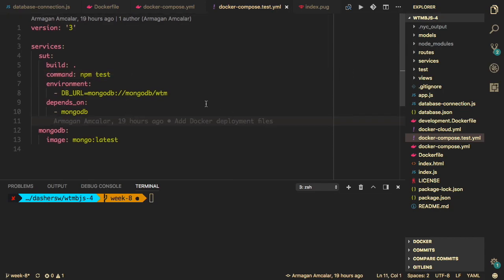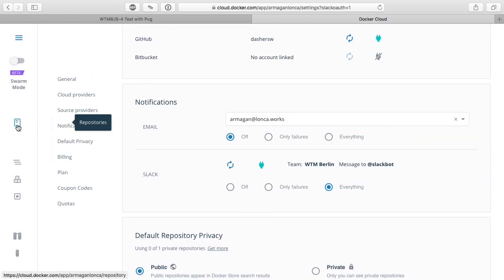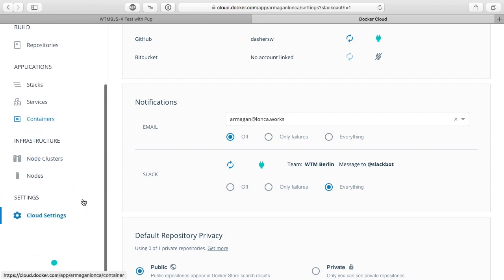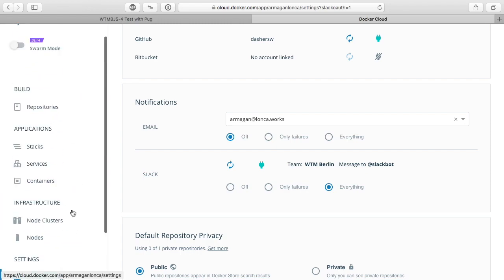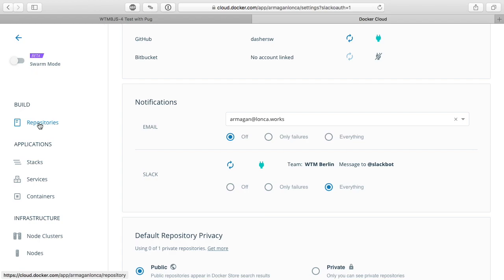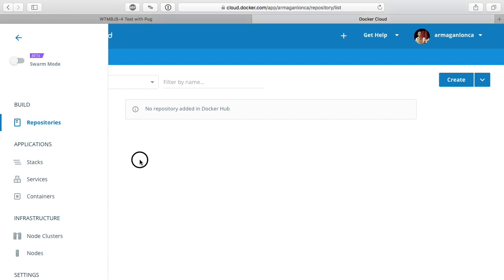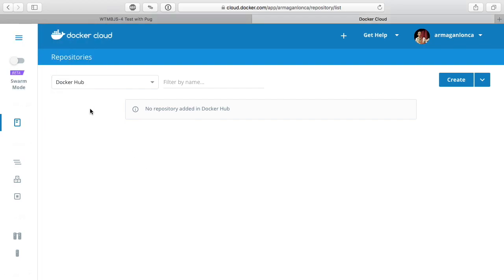All right, so basically Docker Cloud will make use of this test file to test our application, all right? So I'll go to repositories. Again, follow me. Repositories are kind of like GitHub repositories, but these are Docker Hub repositories, repositories of your images that are built. So your very own projects, all right? Repositories of your own projects, Docker images of your projects.